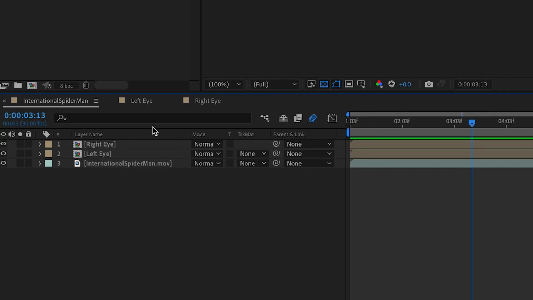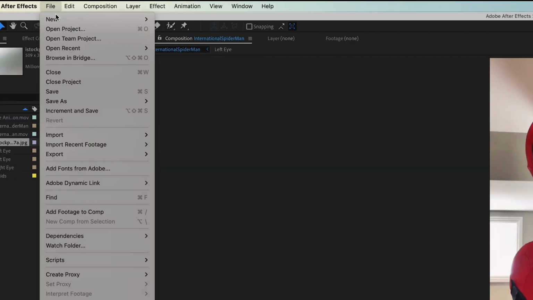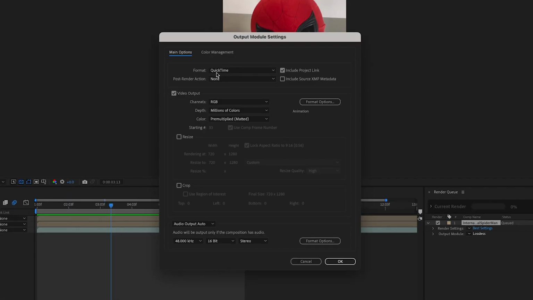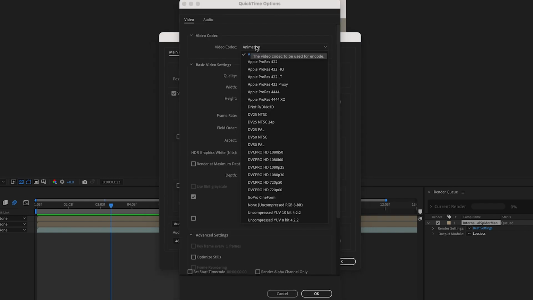With your composition selected, go to File, Export, Add to Render Queue. You're going to go down here. This should pop up. I like to keep mine right here. Output module, lossless, click right there. QuickTime is a good one, and you're going to go to Format Options, Video Codec. Animation doesn't play with many programs. If you're on a Mac right now, Apple ProRes is the best. It's only on Apple, and it's the best by far.